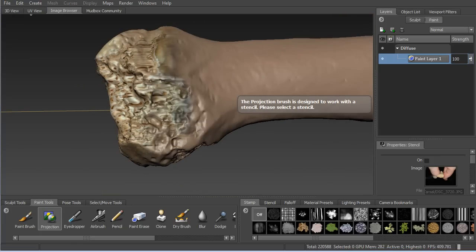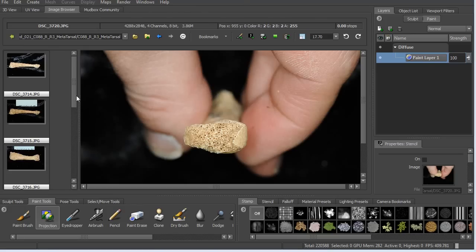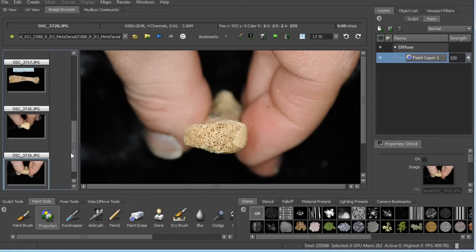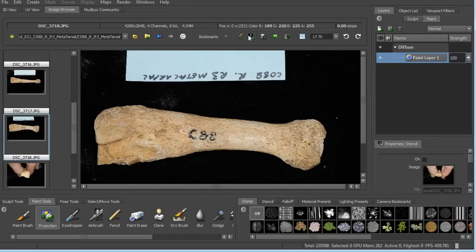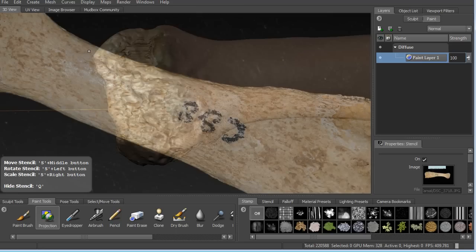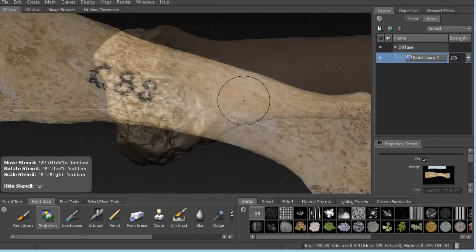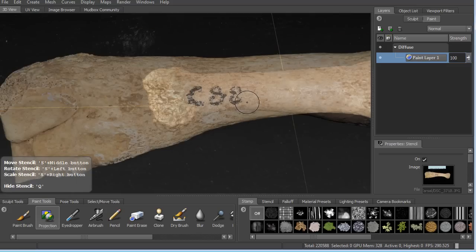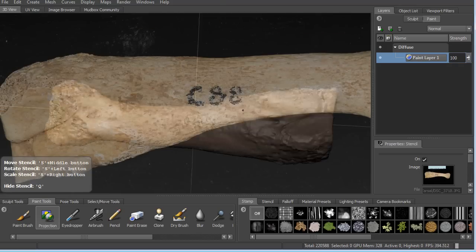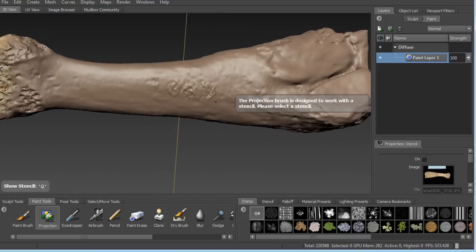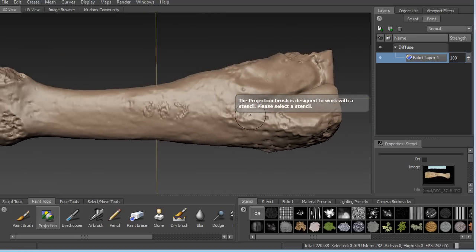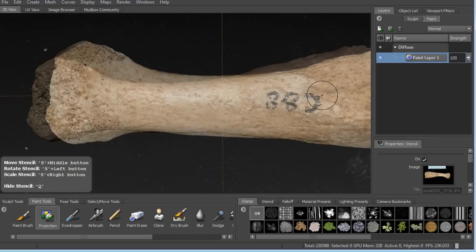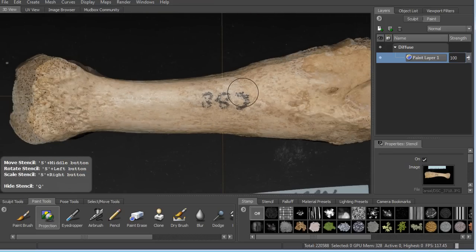So again, I'll just select another image in the image browser, and I'll show you one of the long bones for this. So we'll set this to stencil again, and you can see it updating in the corner. Go back to the 3D view, holding S, and using the mouse buttons we can align this again. And we'll look for landmarks, like we can see this C88 and this big crease over here. So what we'll do is align this up so we can see that C88 should be on there.